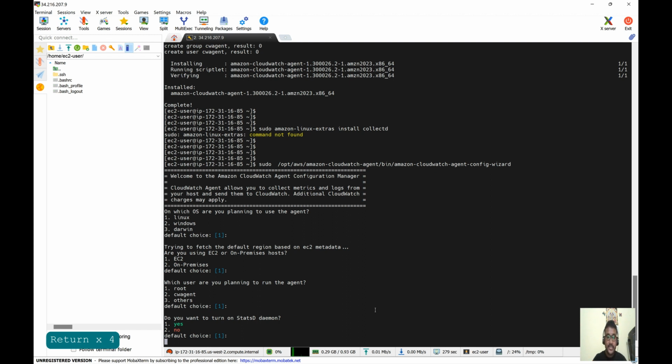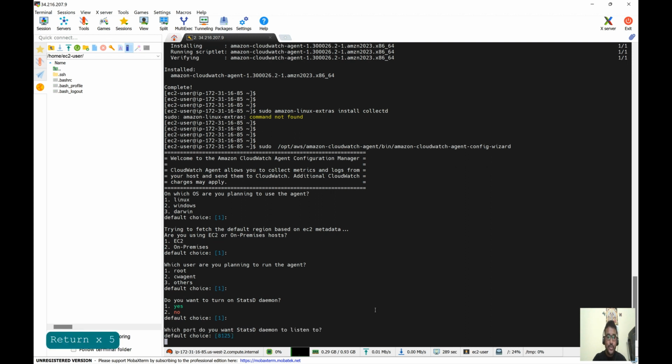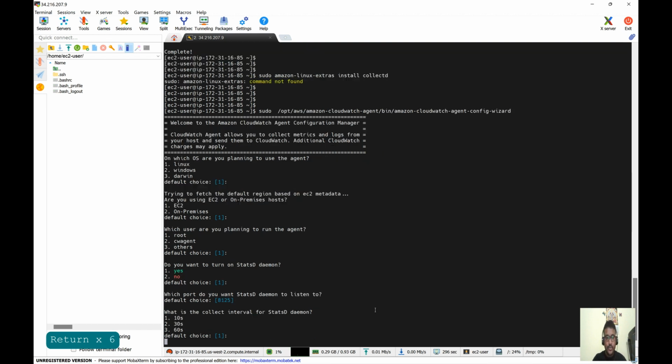Now the next question is asking, StatsD daemon, would you like to turn it on? Yes. Since it is giving the default choice yes, why not take that default one. So let's select that default yes. And which port would you like to run this StatsD on? By default the port is 8125, so let's select that 8125. Now it is asking how much time interval would you like to collect that record. So 10 second, 30 second, 60 second, as per your need you have to select. If you need 2 seconds, then type 2 here. If you need 30 seconds, then type 30 here.